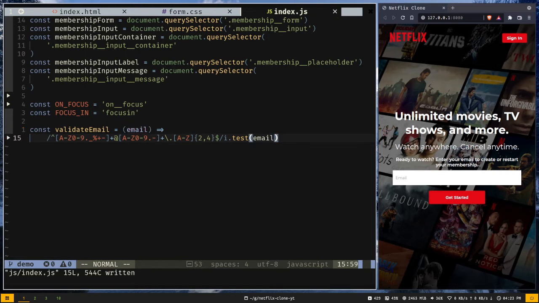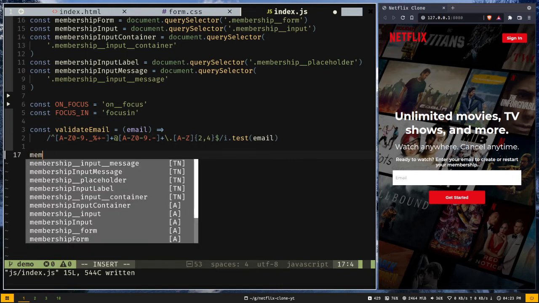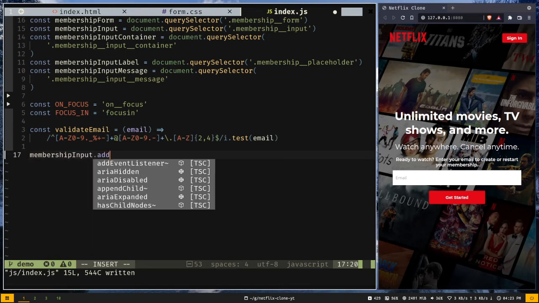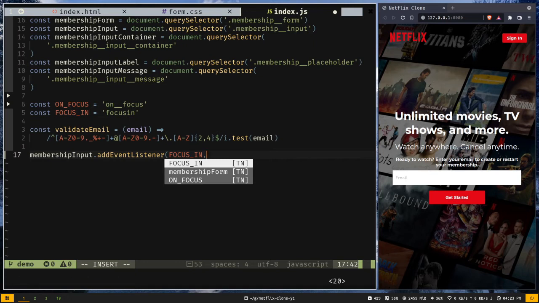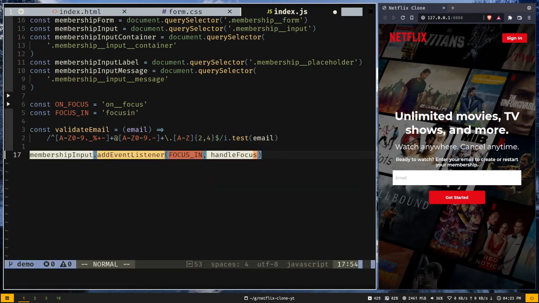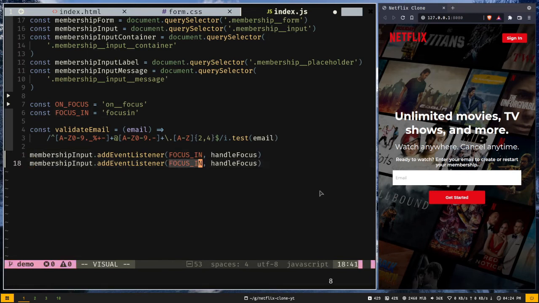I'm gonna add two event listeners to the membership input element. So membershipInput.addEventListener. I will add a focusin event, focus in, because I've stored that in a variable. I need to pass a callback function. I will call it handleFocus. I will copy this line and I will add another event which will be called focusout.